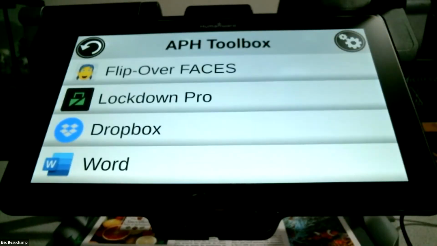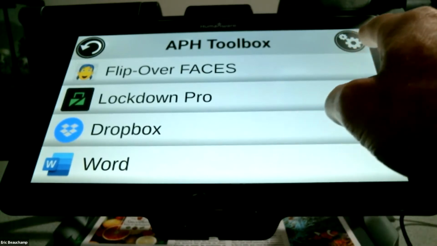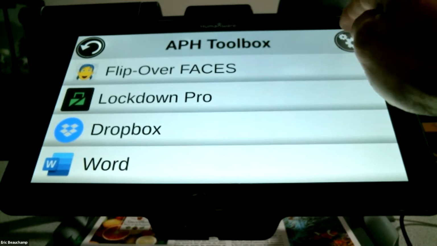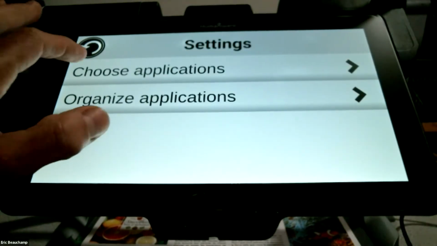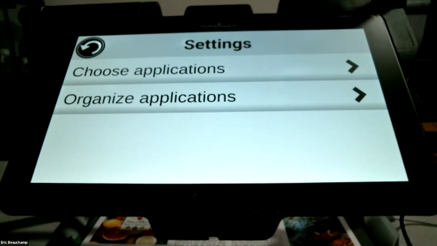These are applications that have been installed from the Google Store automatically for you when it was manufactured, and you have access to these applications. You can add more applications if you want by hitting the settings menu on the top right corner. There's a little button with the two gears on it. You can choose applications. You can organize the applications, what you want to have on the top of the list or the bottom of the list.